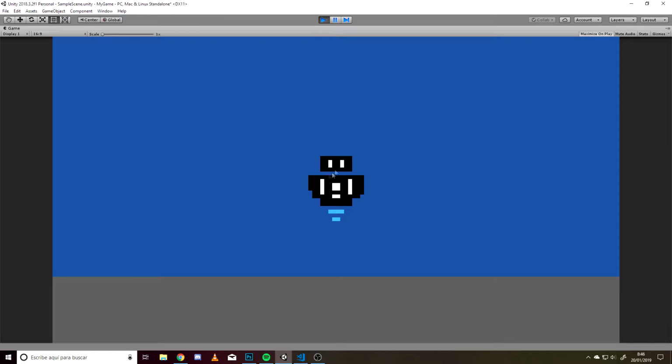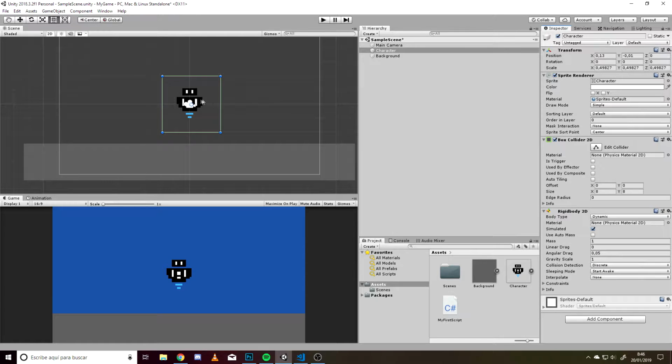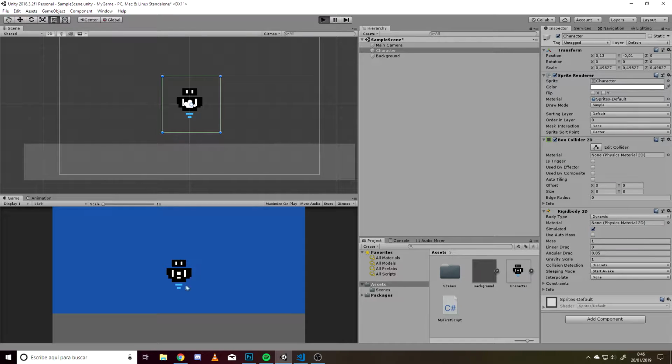So I've added a box collider to the character, a box collider to the floor, and nothing happens. This is because collision doesn't mean actual physics, right? So you want the character to fall, to have a gravity. To do so, we're gonna add a rigid body. A rigid body means that this object is now affected by the game physics. As you can see, we have a gravity scale that now will apply to the character.